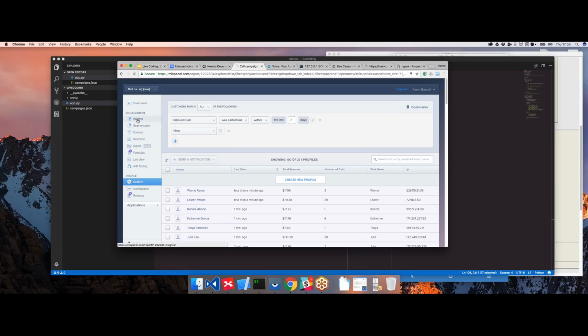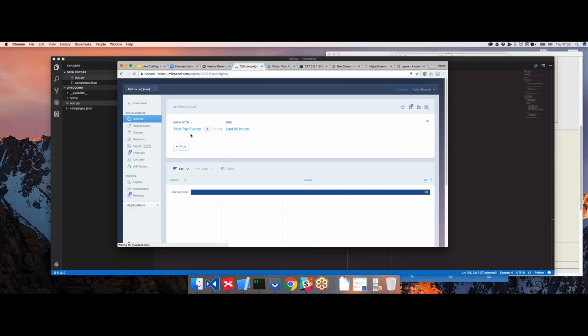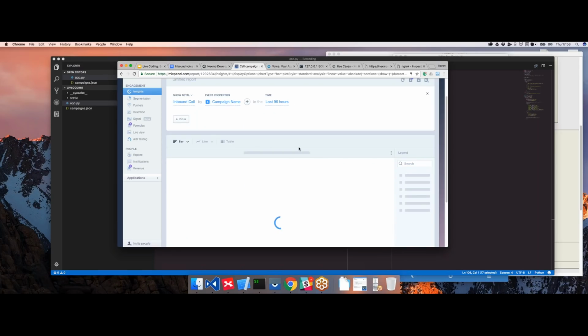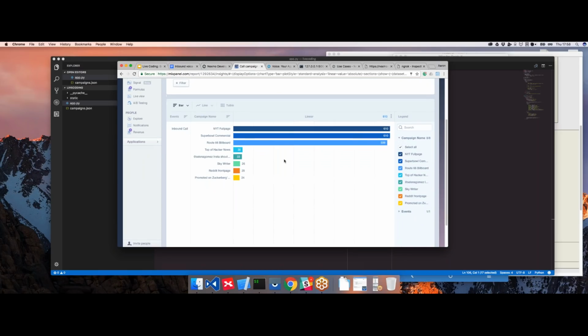But the really interesting stuff is when you start to come into insights. So in the insights here, again, it's filtered by events. We really only have the one event, which is our inbound call at the moment. Last 96 hours, we can see we had about 2,000 of them. Let's group it by the campaign name and have a look at that. So here we can see our different campaigns.